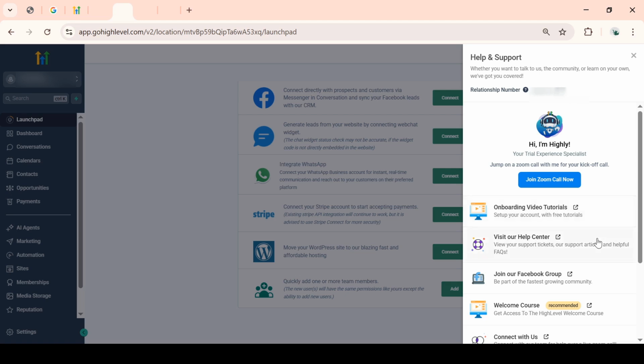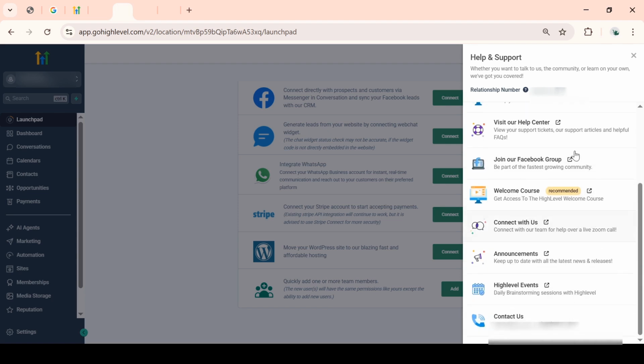This repository is packed with articles and frequently asked questions that might have the answers you're looking for. Moreover, for those who value community support, you can join the Facebook group. This offers a space to connect with other GoHighLevel users, share experiences, and possibly get tips and tricks from fellow users. Don't miss out on the welcome course as well, particularly beneficial if you're just getting started.